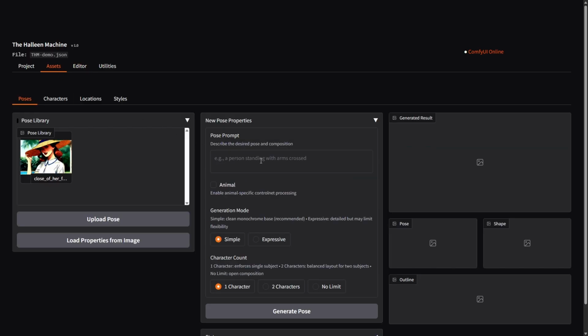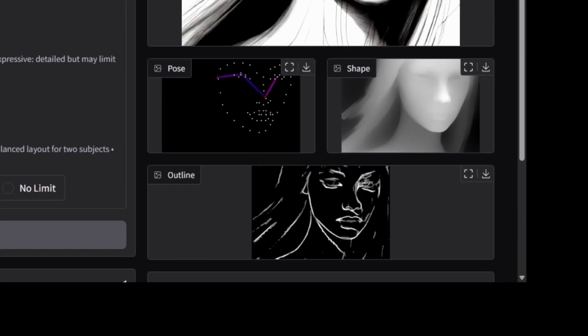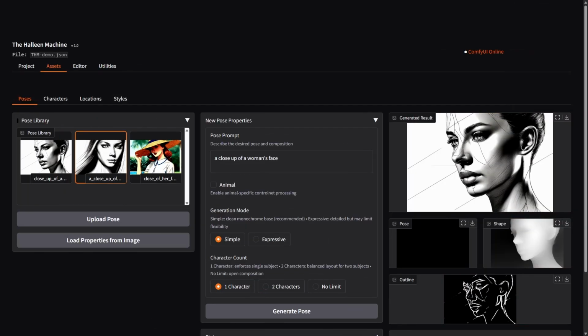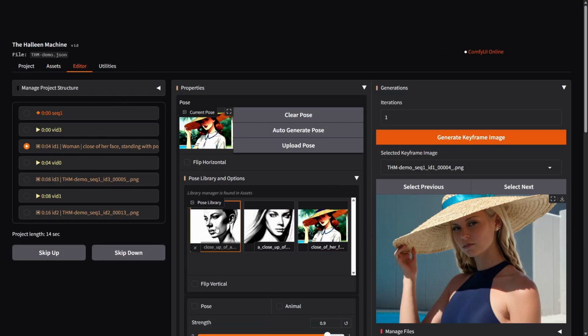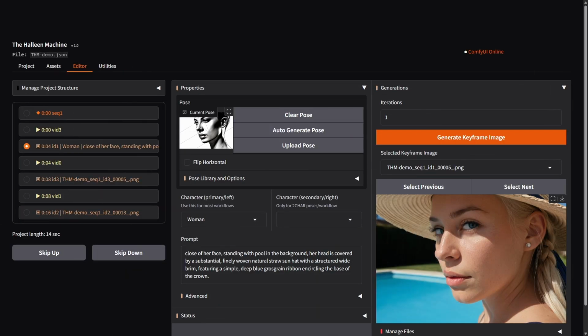Now I want to try a different pose. So I'm going to go back to Assets and use the pose editor we saw earlier to generate different variations of poses. Here you can see the ControlNet image previews. I'm going to generate one more. That's the one I want. I'll go back to the keyframe editor, pick that pose, and regenerate the image. That is our first keyframe image.